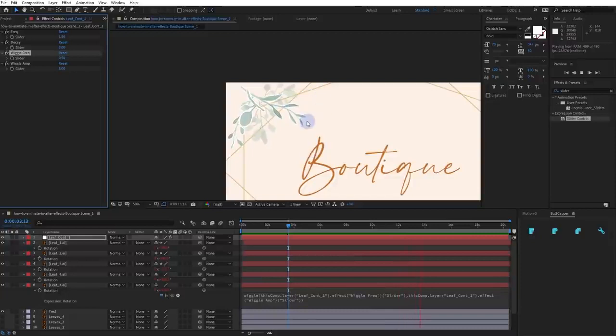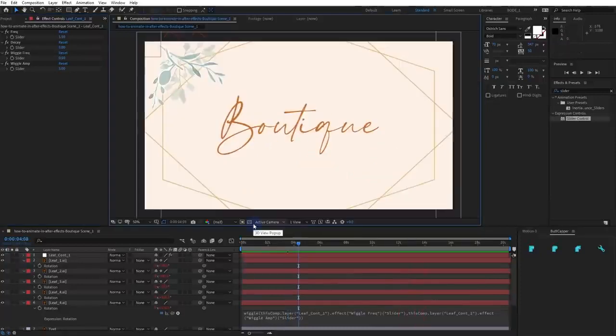It's very cool. So that about does it for this lesson. In the next few lessons, we're going to be looking at duplicating these leaves. We're going to do a really cool write-on effect for this text and animate all of the other elements here, and it's going to look great. So check those out coming up next.